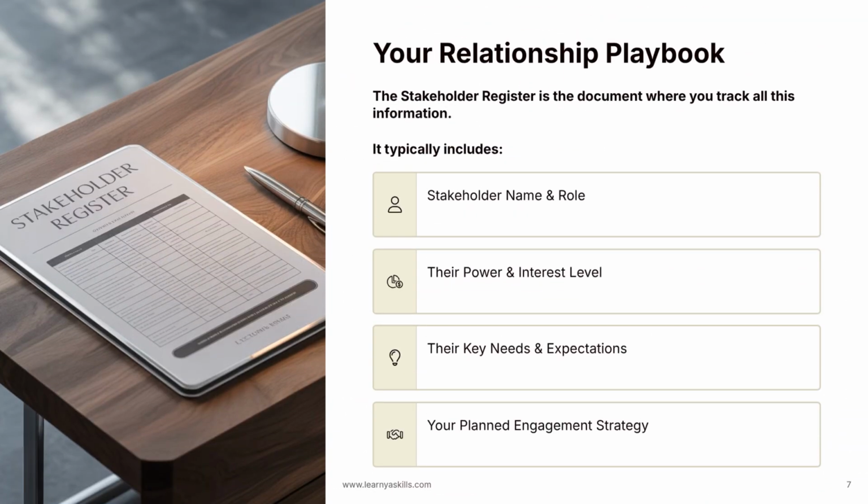So where do you keep all this valuable information? You document it in a formal document called the Stakeholder Register. Think of this as your relationship playbook for the project. It's a living document that you will refer to and update throughout the project lifecycle. It typically includes the stakeholder's name and their role, their assessed power and interest level from your grid analysis, a summary of the key needs and expectations from the project, and finally, your planned engagement strategy for them. This ensures your approach is deliberate and professional.